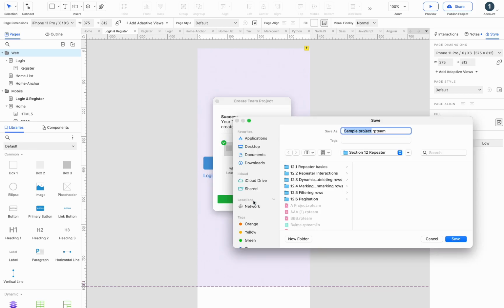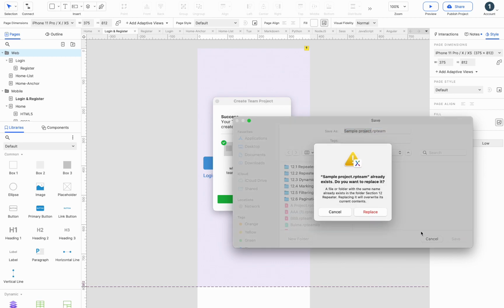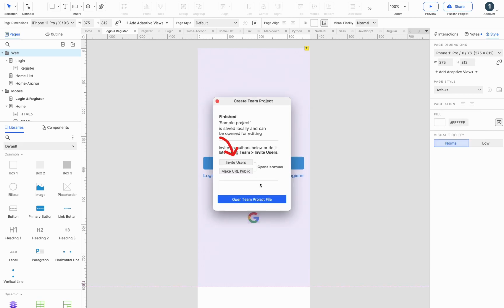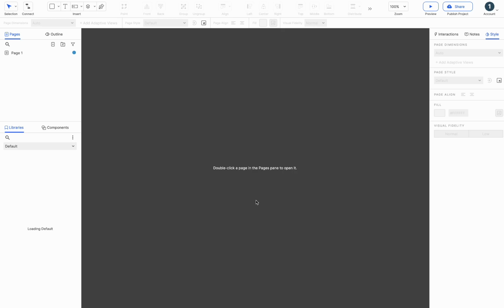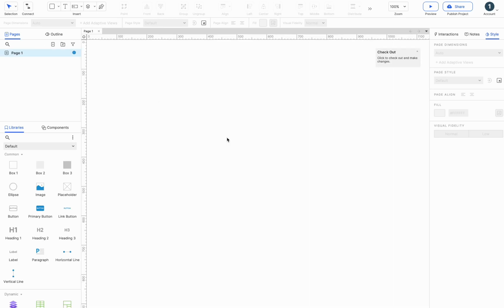After successful creation, you can save the team project file locally. After successfully saving, you can invite users through email or make the URL public. Then click the Open Team Project File button to edit the file.